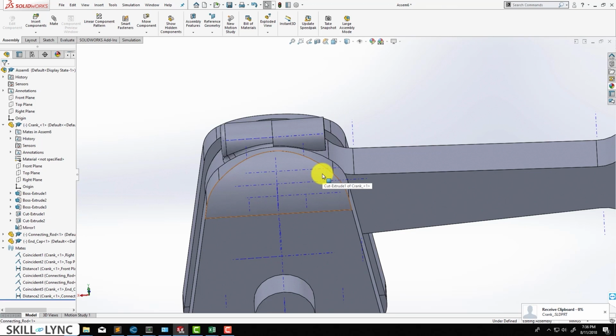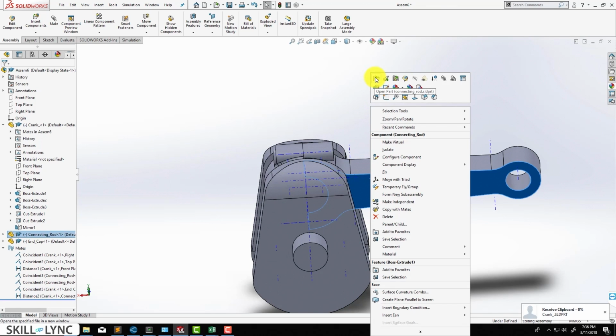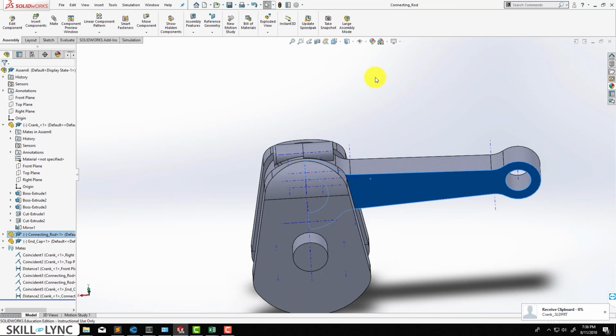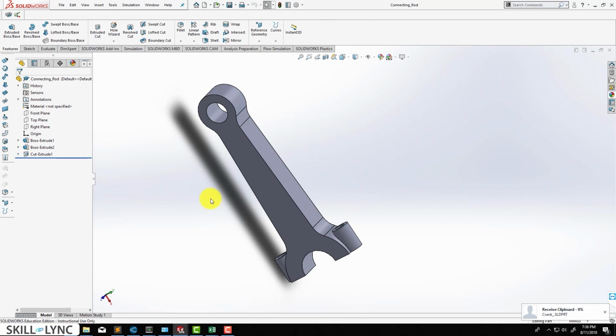Now you can see that the connecting rod does not have the right fillet, and so we are just going to right click and click on open part. So this is a very handy option. Sometimes you have to edit the part on the fly, and this option is useful for that.